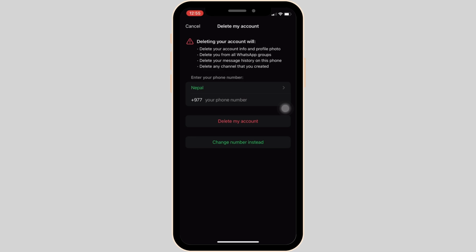So over here you can see it says, deleting your account will delete your account information and profile photo. It will also delete you from all the WhatsApp groups. Your message history and the channels that you have created will also be deleted.